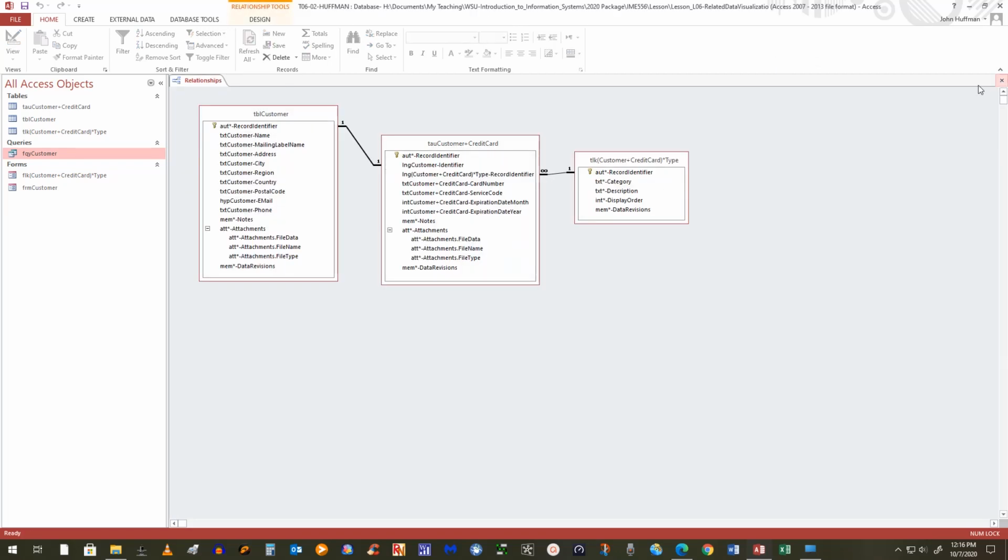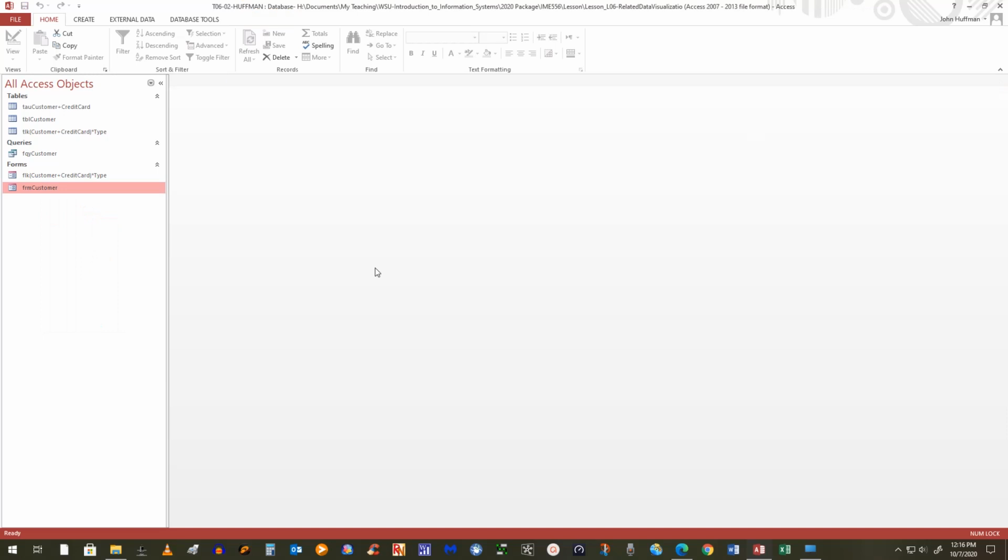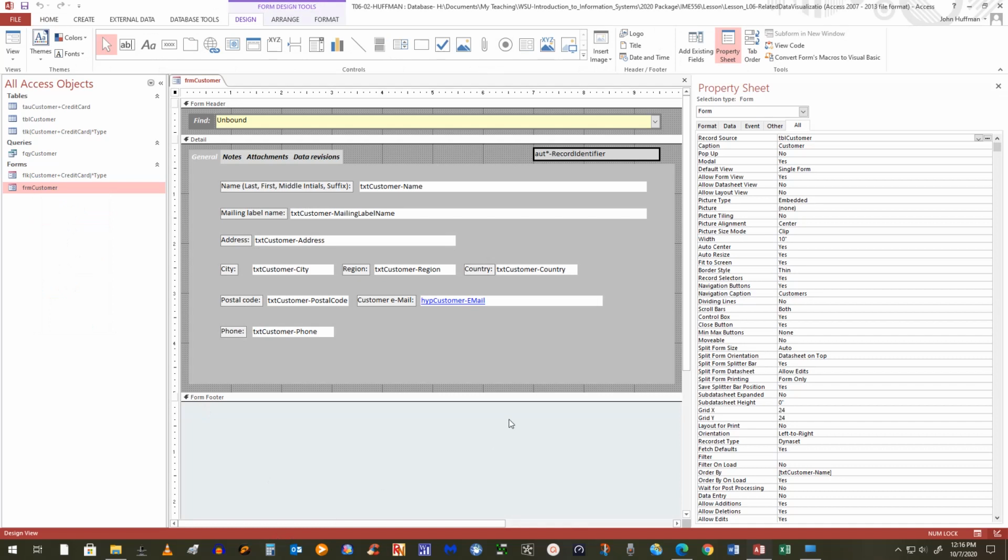So what I could do now, and this is very powerful, I'm going to go to the customer form. I'm going to close down this relationship window because we're not going to do any more work on that. I'm going to open customer form in design view. All right. And if you're not seeing it right now, go to the property sheet for the form and you'll see that this is bound right now to tbl customer. Well, don't forget, so is this, but it's also bound to this.